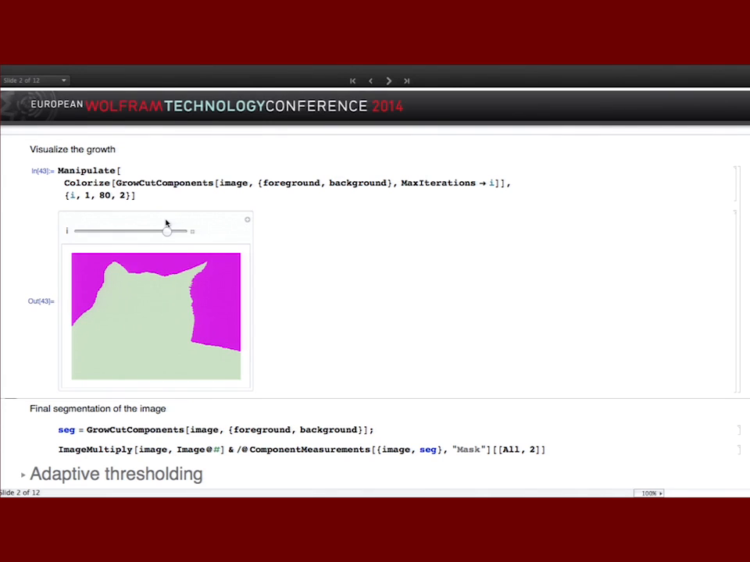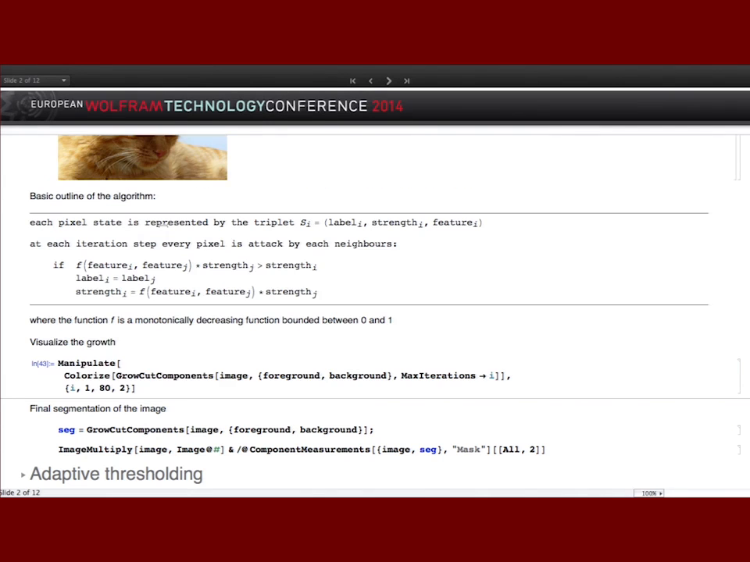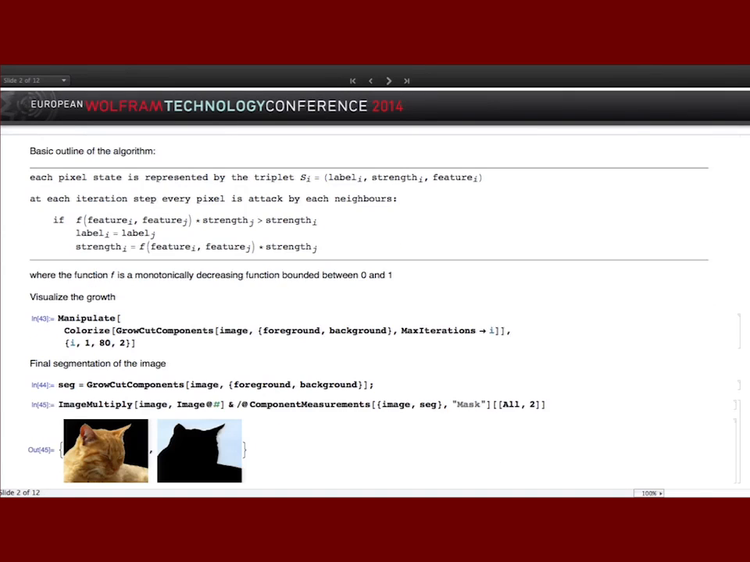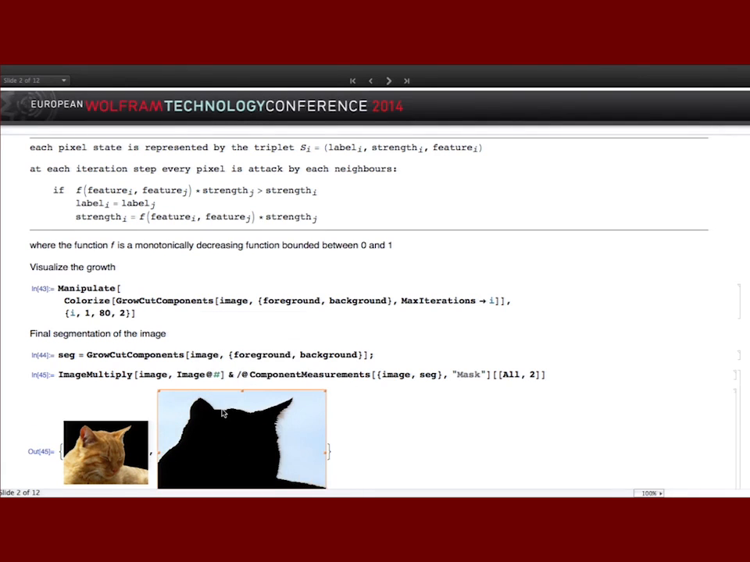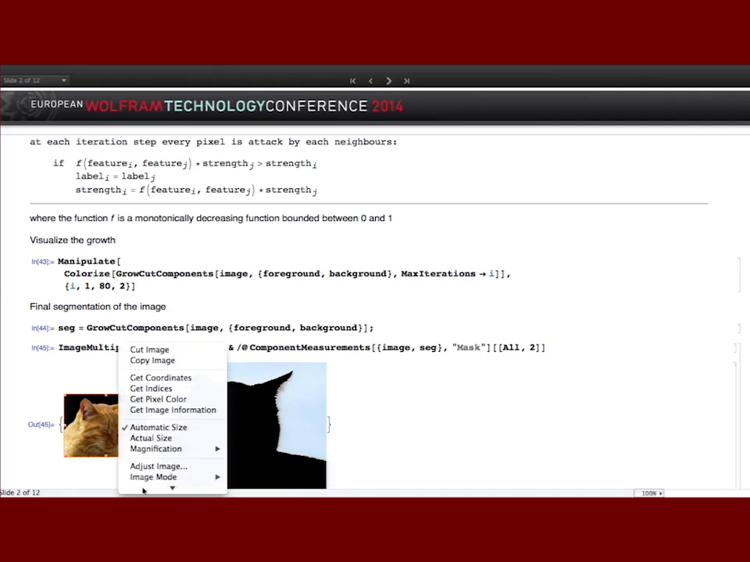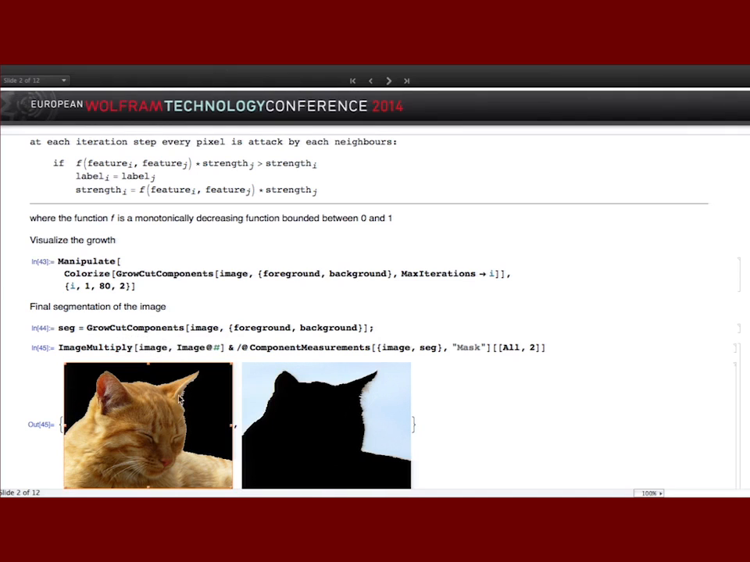So this is what you have. And you see that you can get, let me do this a bit bigger, you get the two areas. Also, we have a pretty good result on the hair of the cat. That is usually a bit difficult to get with other methods.